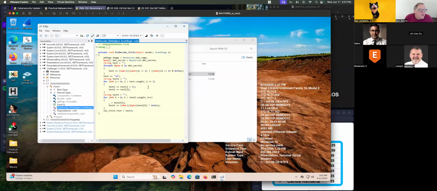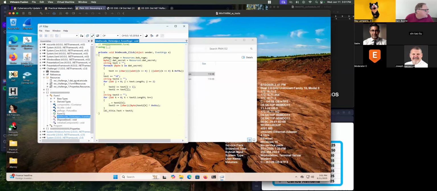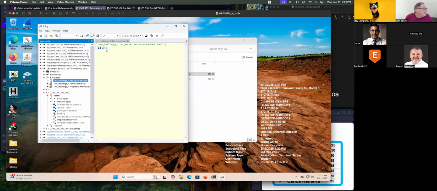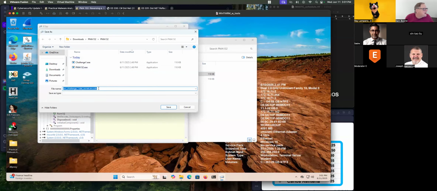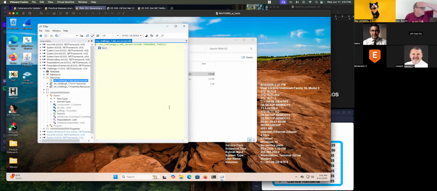So now I know the algorithm, and we can get the secret data. To get there, I have to go into resources, and then the secret data is here. There, data secret encode, and it's a file, and I can save this file. So I'm going to save it in here with the name .secret. All right. And now I can decode it with Python.